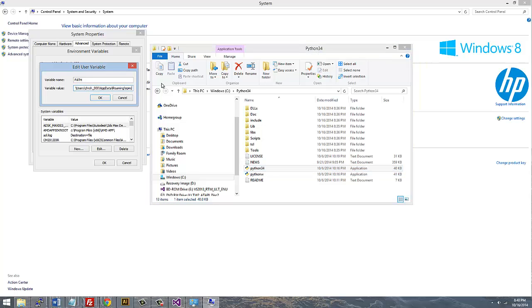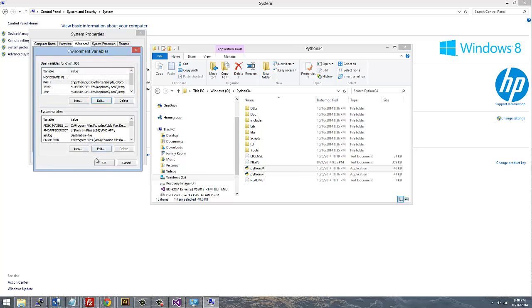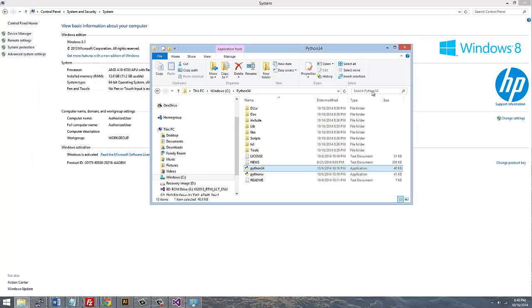And then over here, I'm going to add the path variables just like I have with Python 2.7. I'm just going to copy all this. So it's Python 2.7, it's going to be Python 3.4. One second. So we'll do just straight C colon forward slash Python 3.4, and then we'll do Python 3.4 again. And just go ahead and select OK, OK.